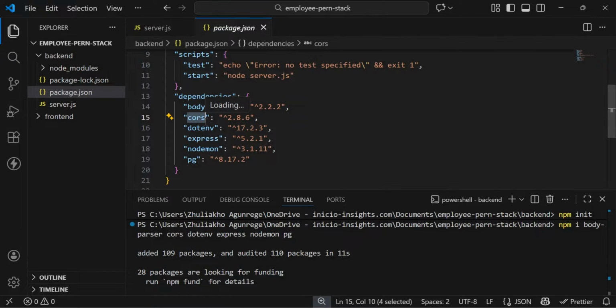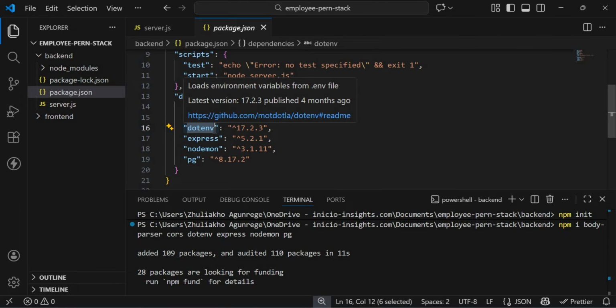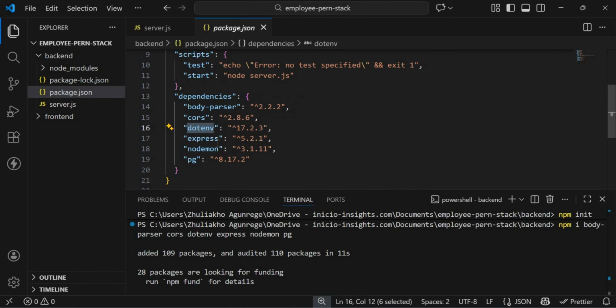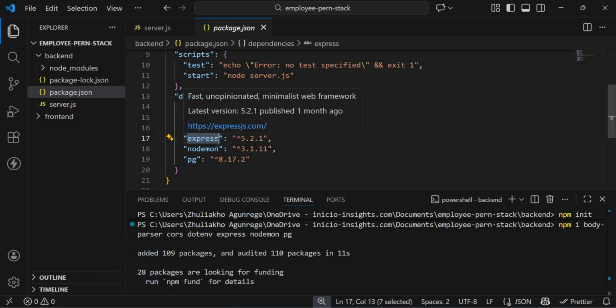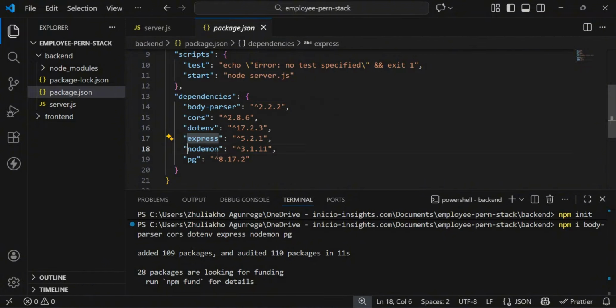For cors, it allows your front end, which is React that we're using, to communicate with the backend even when they're on different URLs or ports. Then we have dotenv. For dotenv, it loads the environment variables from a .env file. This is where you're going to keep your database password, your API keys, so that it's going to be safe. And then we have Express. For Express, it's a Node.js framework that is used to build the backend server and API easily. So we want to build our routes, requests, and responses. We're using Express.